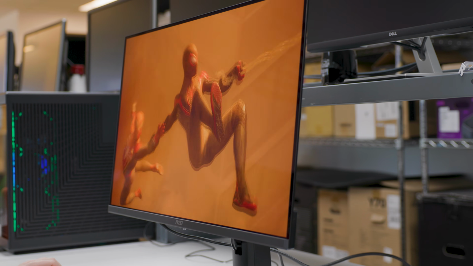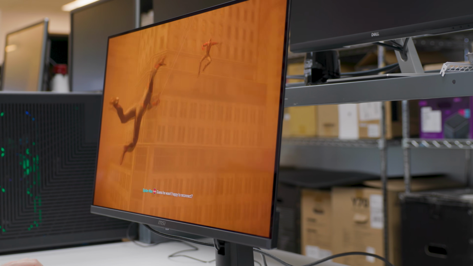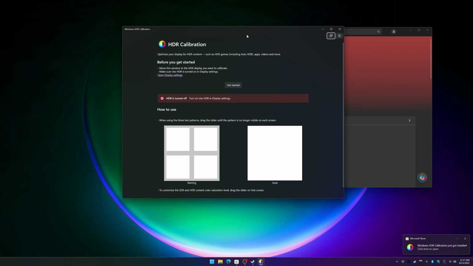HDR monitors are hugely impactful and look right if they're set up properly, but it's always a little bit of a pain to set them up in Windows. I'm going to show you a few tips and tricks.